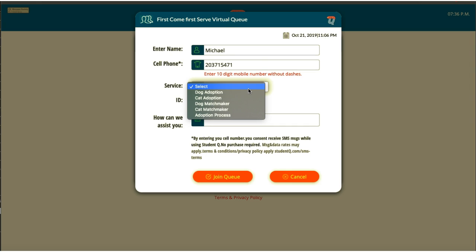So what we would do is discuss with you what would be the appropriate public queues. In this case, I would assume would be dog and cat adoption, and then dog matchmaker and cat matchmaker. And the adoption process would be internal queues that staff would transfer customers into as part of your workflow. So select a dog.